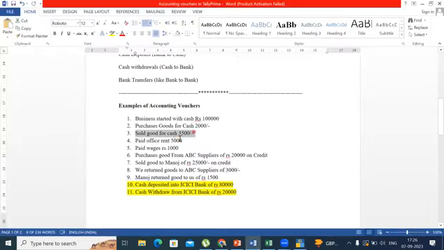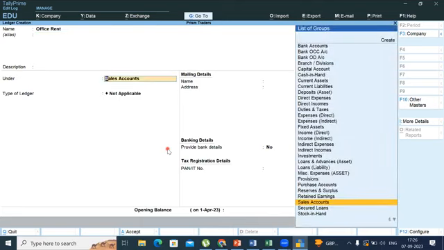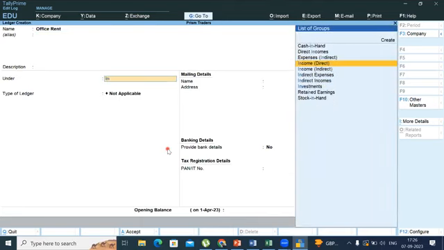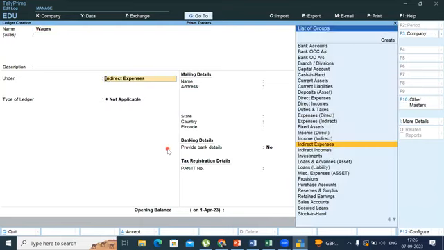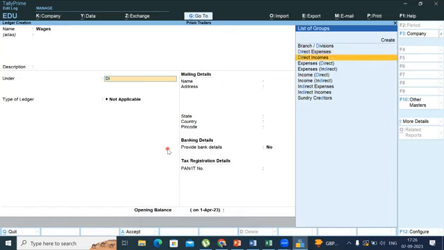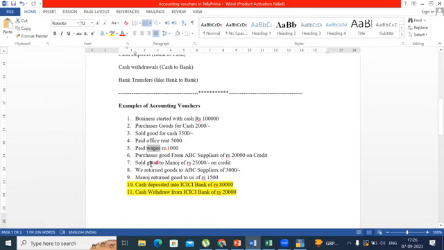Here, once we create sales, again see, for office rent you create one ledger, and you create wages. Cash already exists. So office rent account goes under indirect expenses; select indirect expenses and save. Wages goes under direct expenses. Okay, save all of these and create the remaining ledgers.